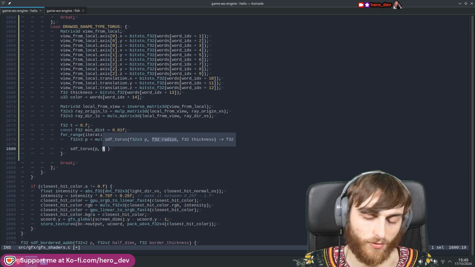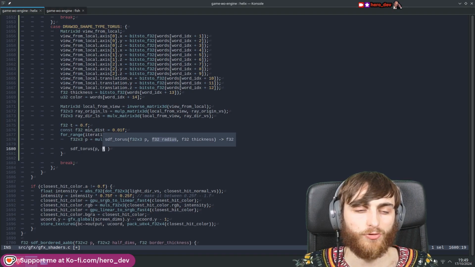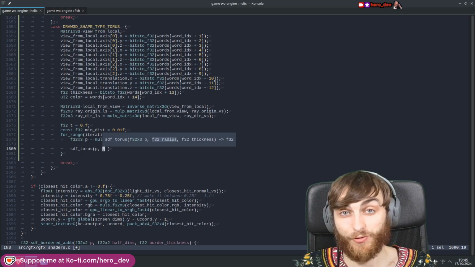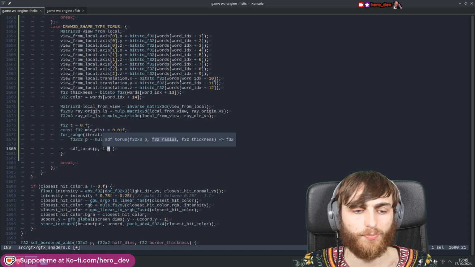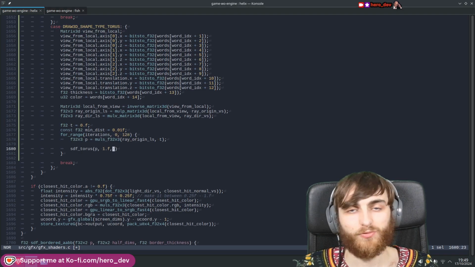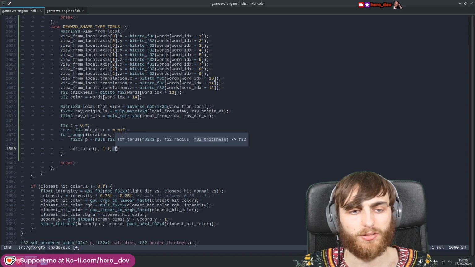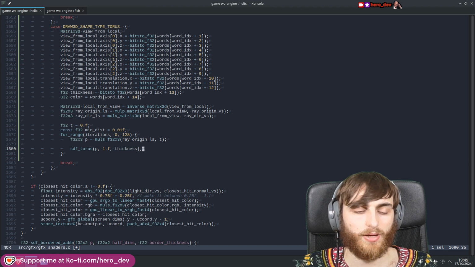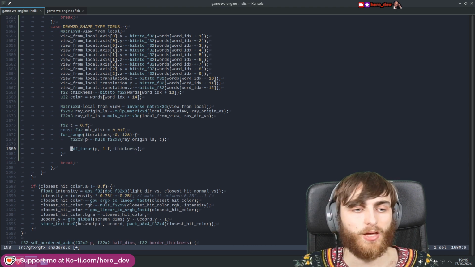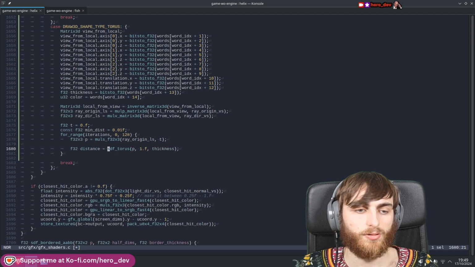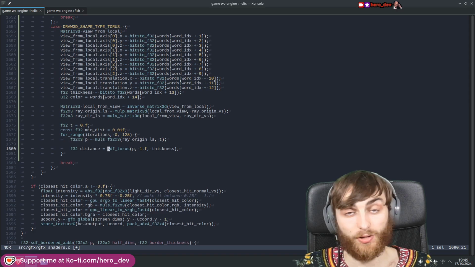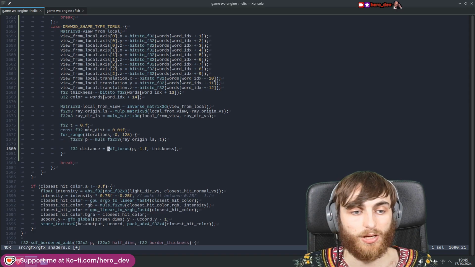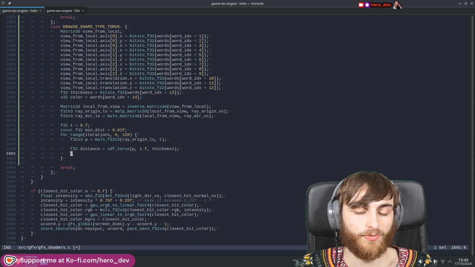Since we're in the local space of the torus, local space is typically -1 to 1. So a radius of 1 is what we're going to do, I think. And then thickness is something we pass in, like that. So this will get us a distance. When we hit the torus, it will be very close to 0. And this is where min dist comes into play.